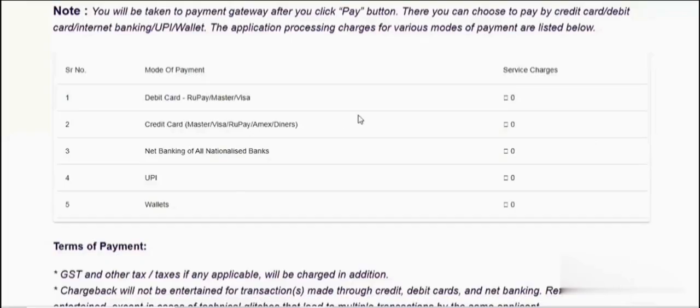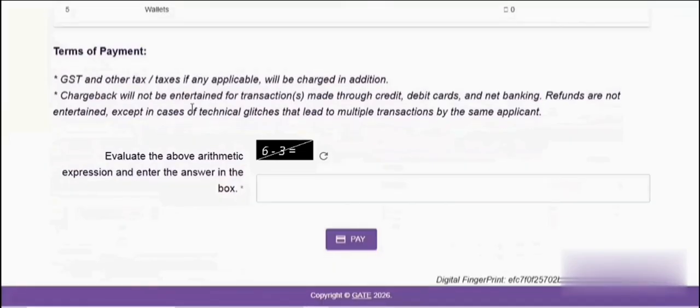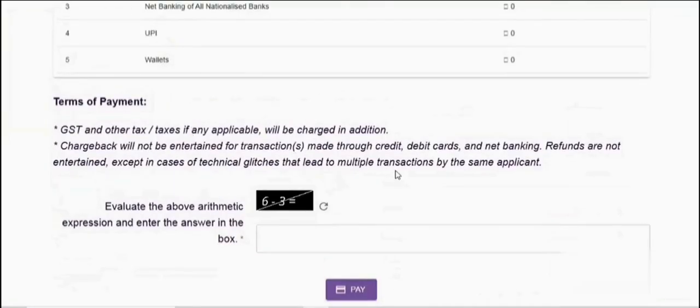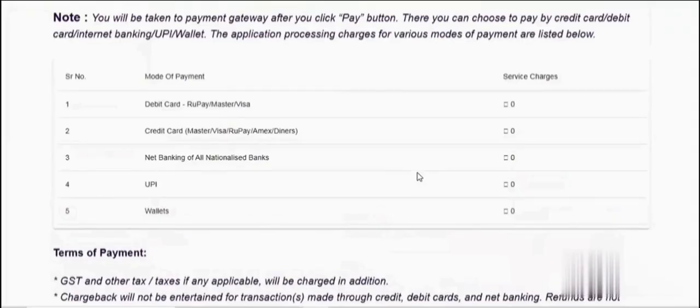So you can choose any one of the following modes of payment, and you can proceed for the payment. So after the payment, your application is fully submitted. After that, you are ready to appear for the GATE exam. So with this, the entire application process is over.